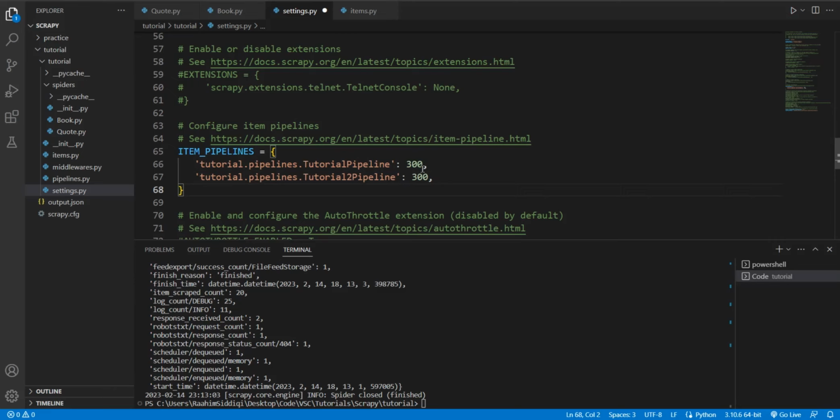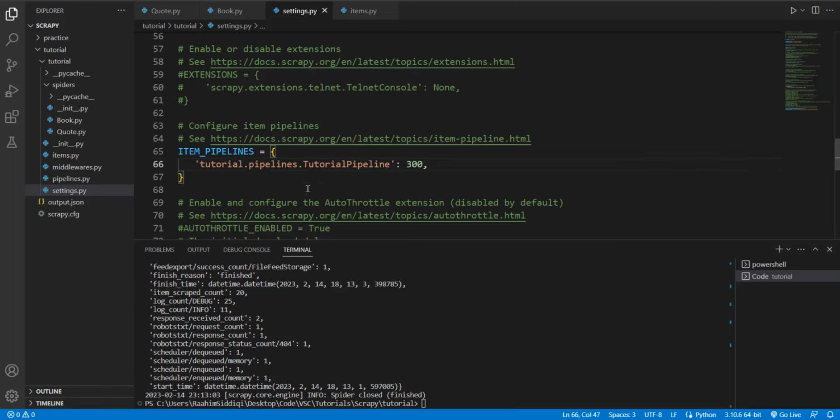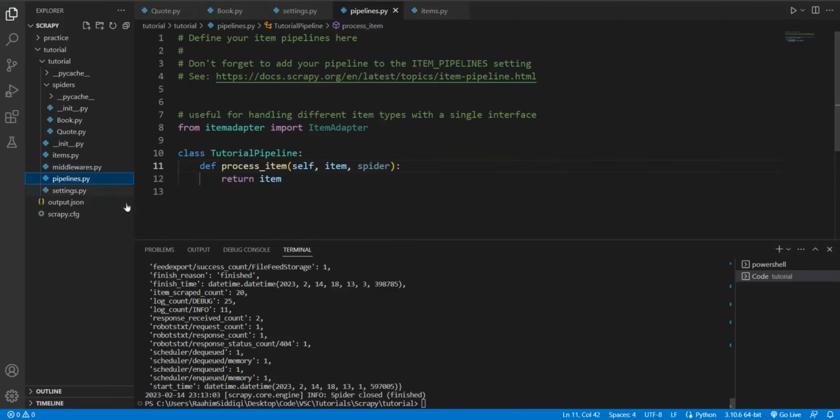But if you have 2 pipelines and you give one of them a value of 300, one of them a value of 200, this one is going to execute first because it has a lower number, and in this case a lower number means a higher priority, and this one is going to execute second. So that's the only purpose behind the numbers. If you only have one pipeline, it doesn't matter. Okay. Now let's go over to our pipelines.py file, and there's this default pipeline in here. Right now, okay, first I should actually explain what a pipeline is.